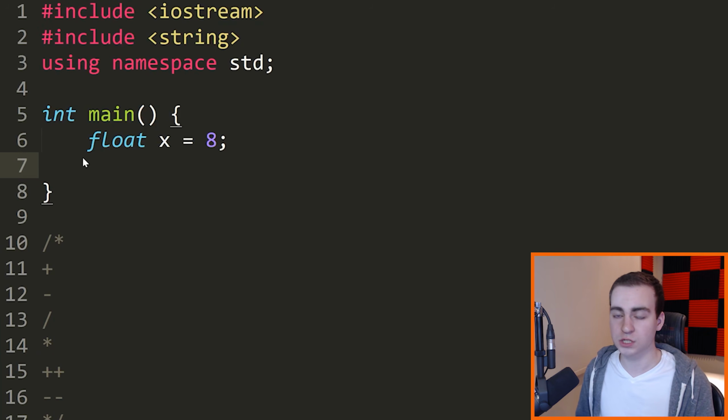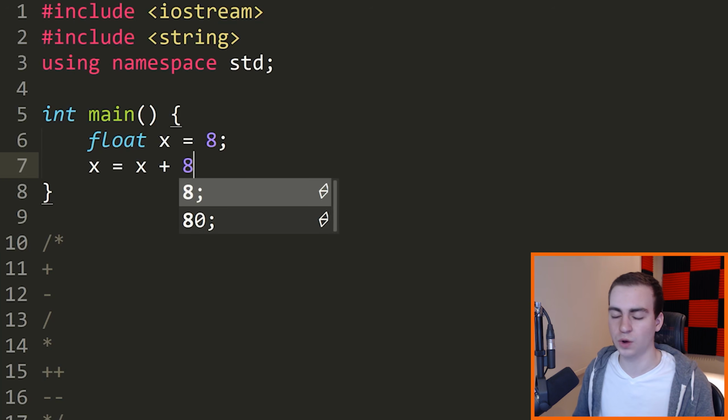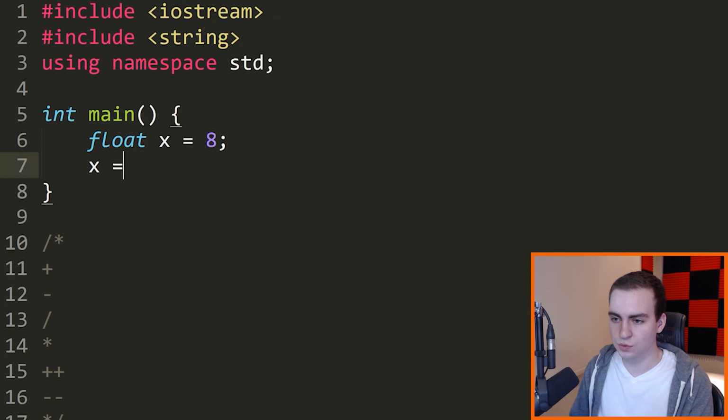So there's a bunch of different ways you can add. First, you can say x is equal to, and then x plus whatever you want to add to it. In this case, we would just add 8 to x. You also can use this operator right here, which is called plus equals.